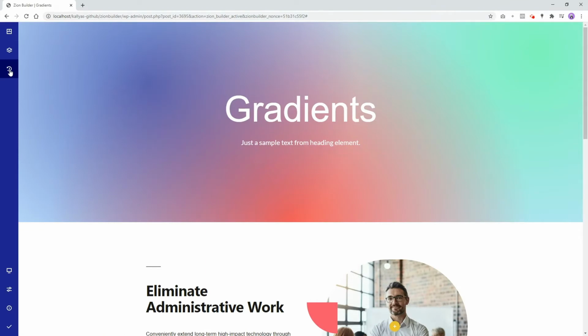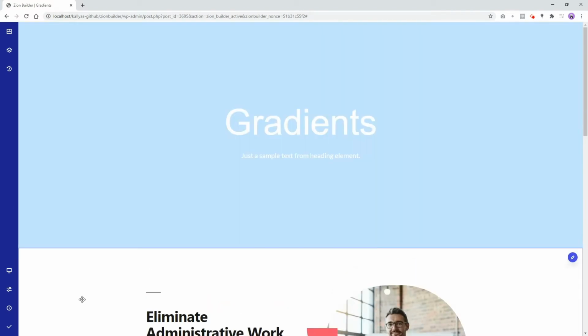Step by step, how to create a beautiful nonlinear gradient with multi-layered radial gradients. Just like this one. Okay, so let's get started.